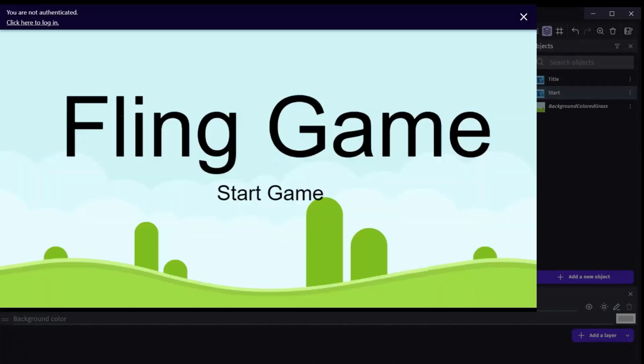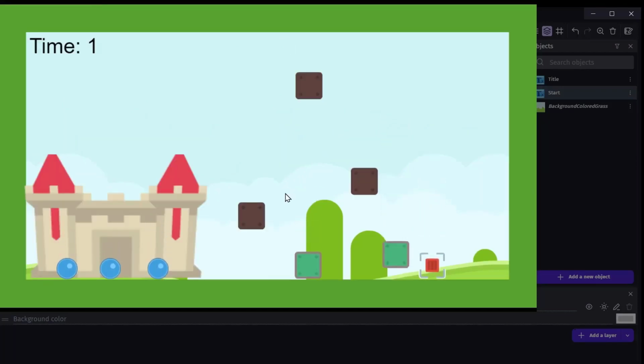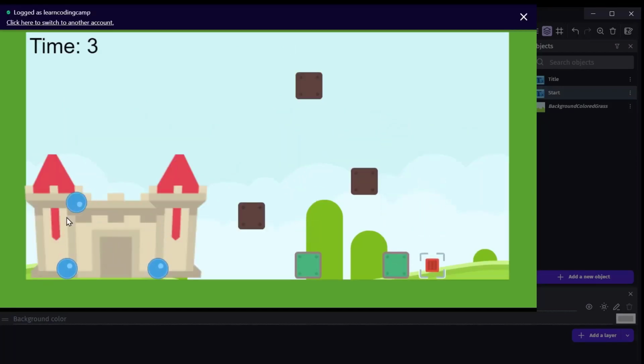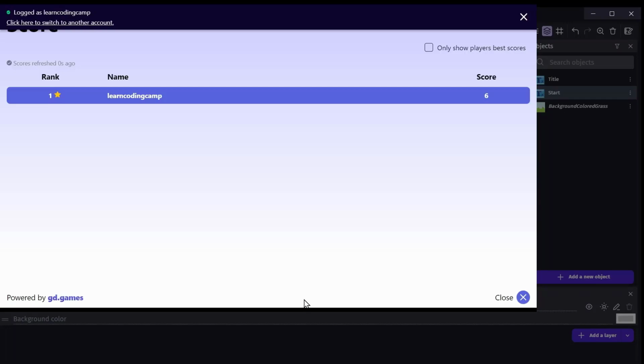Let's click preview. And immediately on the upper left here, it says you are not authenticated. Click here to log in. So let's do that. So once we've logged in, you can see that prompt disappear. And let's click on the start game. And let's try to hit that target. We got 3 tries, so we better make it good. Got it! And now it shows our score. We did it in 6 seconds.